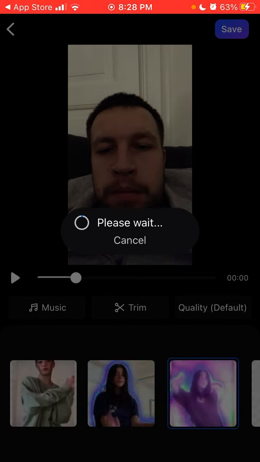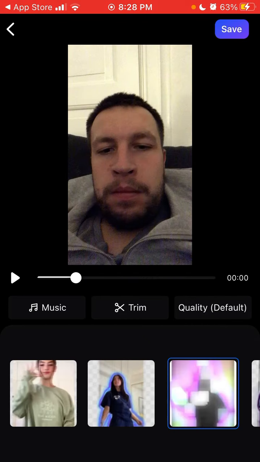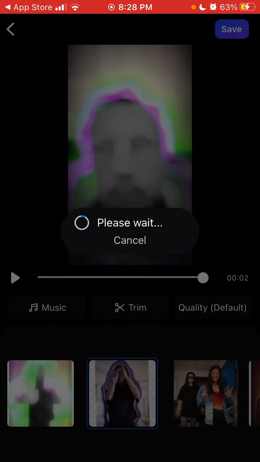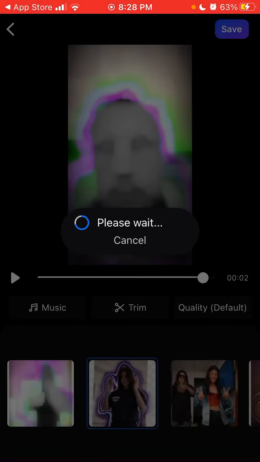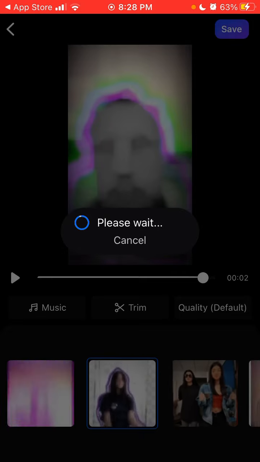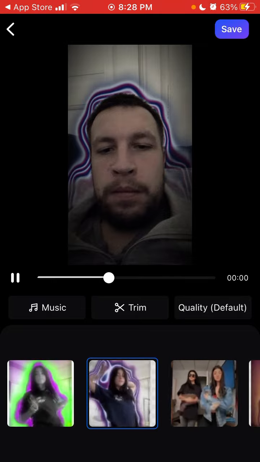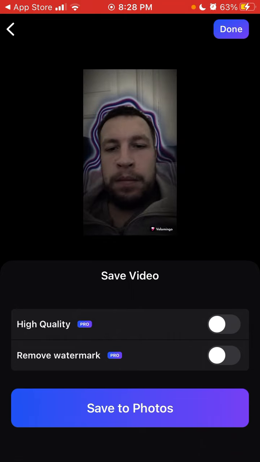And then you can add music, you can trim, and you can select quality. So anyhow, for example, let's just select some effect. So let's select this one. Let's just wait. It sometimes takes some seconds to generate this effect. I don't know if it depends on the Wi-Fi or on your phone. So then just tap save, and then you can save it to photos.